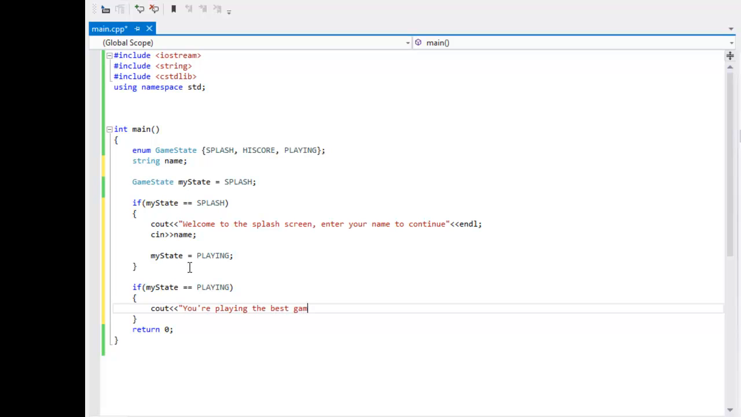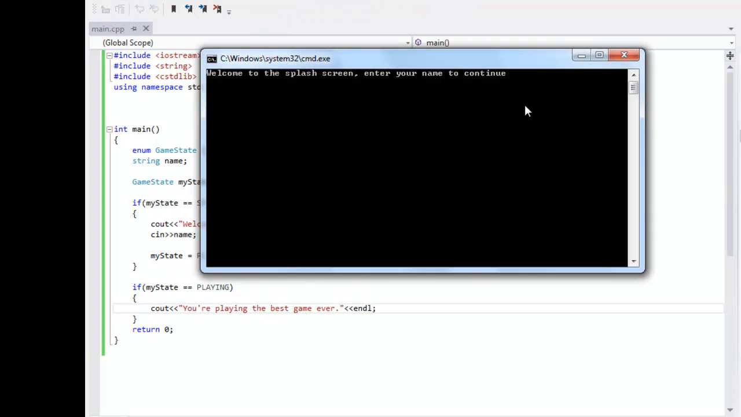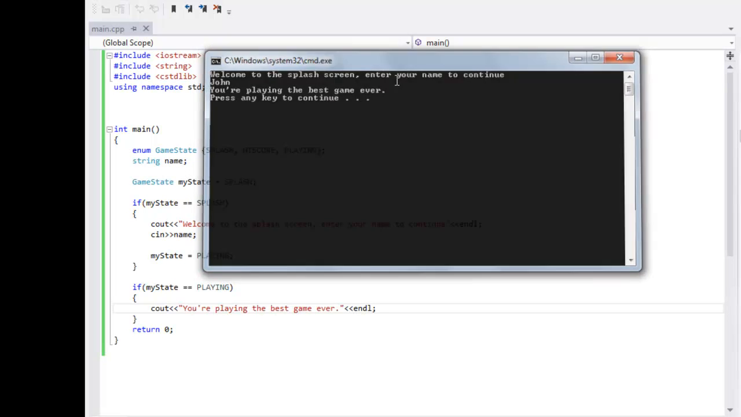And then later, we say if my state equal to playing, best game. Okay. All right. So this is pretty interesting. We do this, and it says please enter your name to continue, John, and then it says you're playing the best game ever.